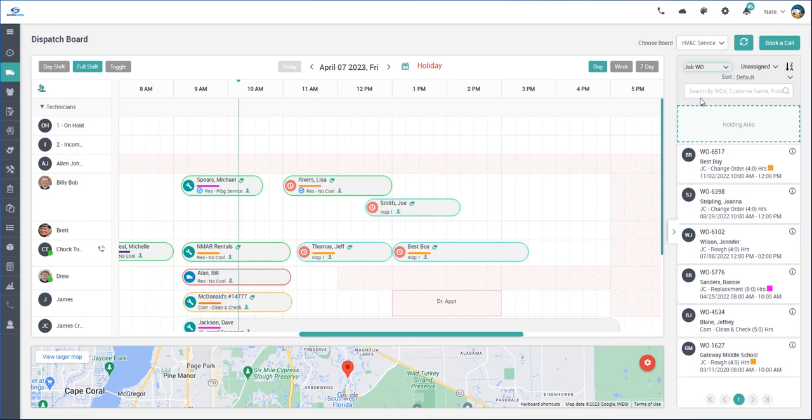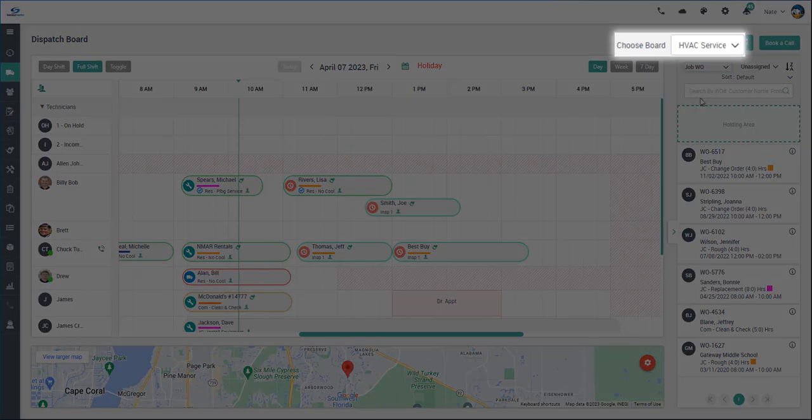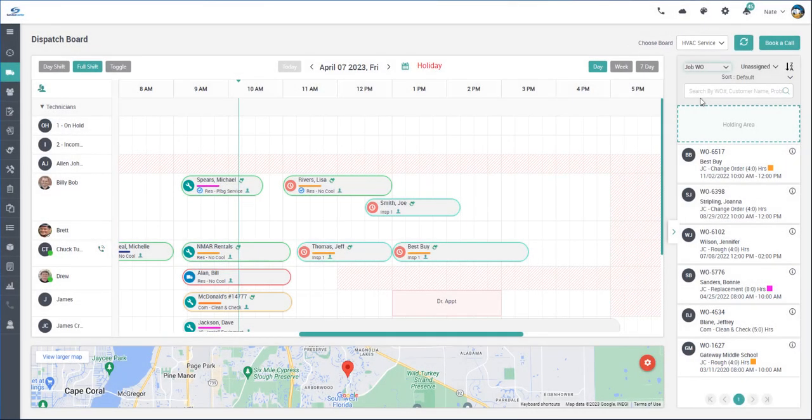Note, you can assign the default type of work orders being displayed in the unassigned column based on the board selected. For example, if you have a project management board, you can define job work orders to be the default work orders displayed when you choose that board.